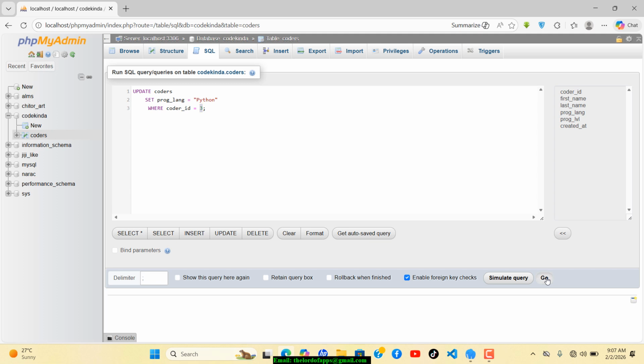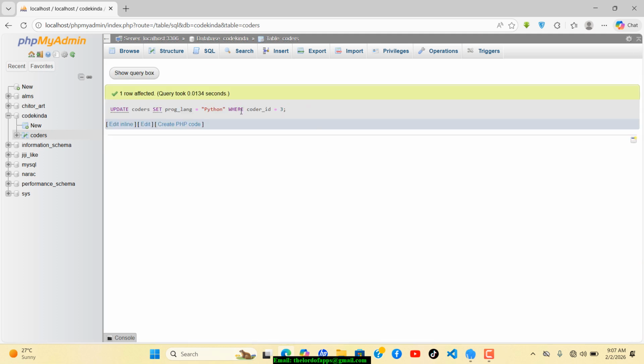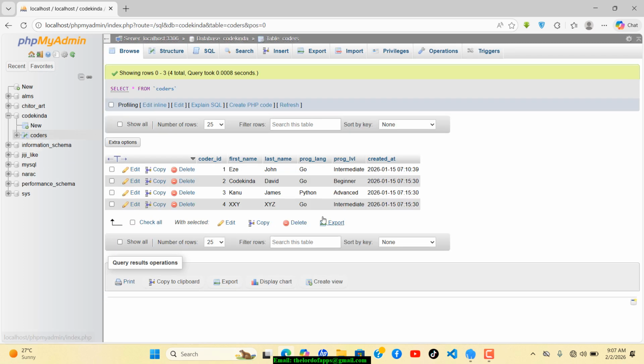So let's go ahead and hit Go, and you see that the code runs just fine without any issue. Now if we check the database table, you notice that Kano James now codes in Python right in here. So this is basically how you should be updating your table, if you want to specifically change any data for any particular person in that table. So you need to use the where clause. Whether you're coding in Python, Go, PHP, or even some of these frameworks, this is how the SQL should be written.